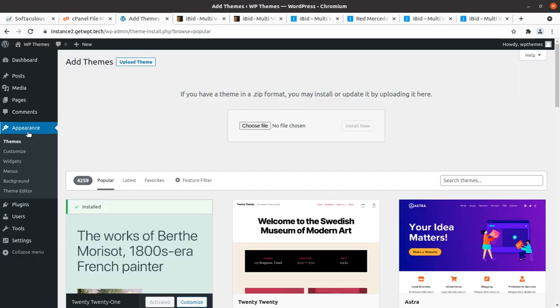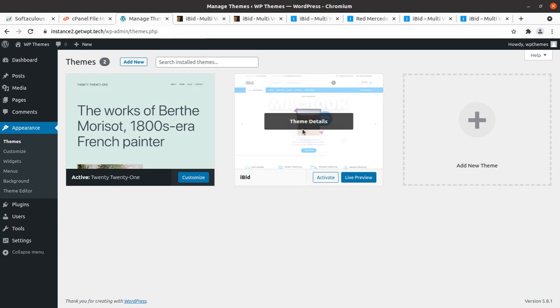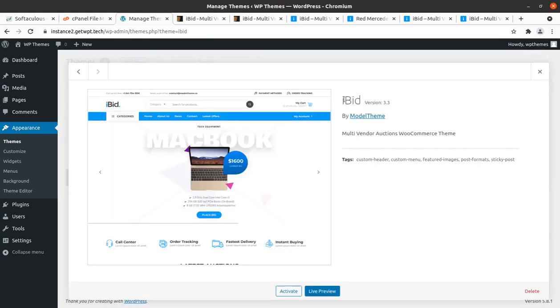Come to the theme section of WordPress again, and we have ibid as another theme option along with the default theme. Let us check the details. This is ibid version 3.3. It is a multi-vendor auctions WordPress WooCommerce theme. We can activate it now.